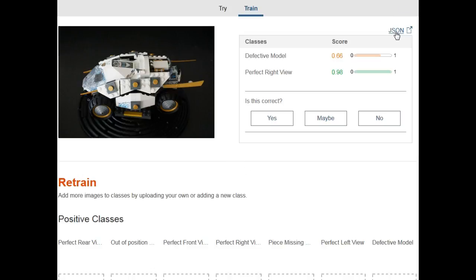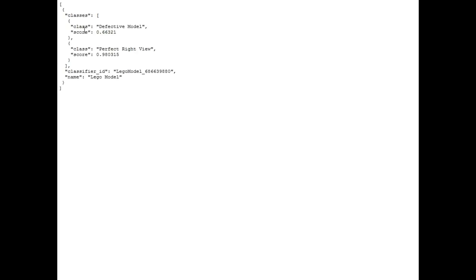As a final view, I'm just going to show you the JSON output from this. Just bear with me. I'll just move this over. So here we go. We can see the confidence scores. We can also see that it can tell that this is a Lego model. So it recognizes what it is as far as the class, and it recognized that it's 98% perfect.